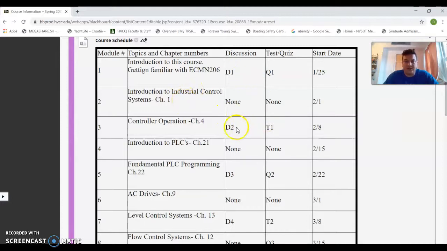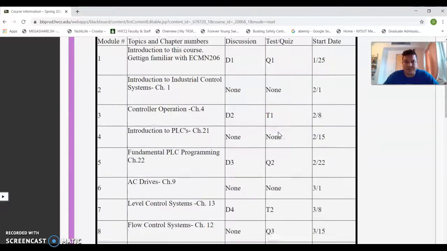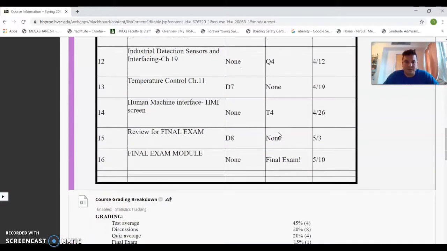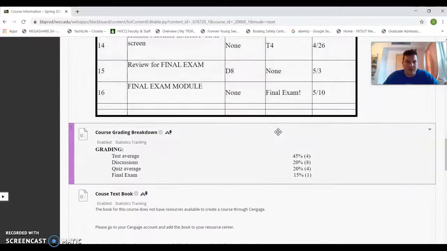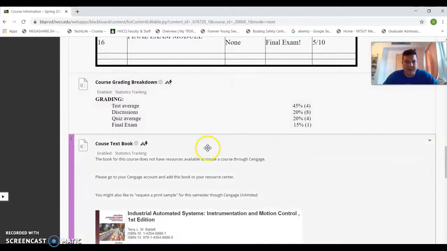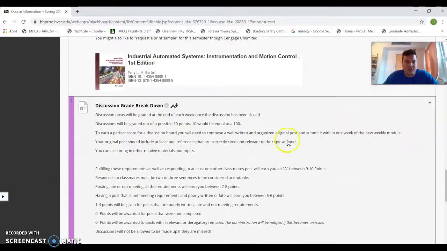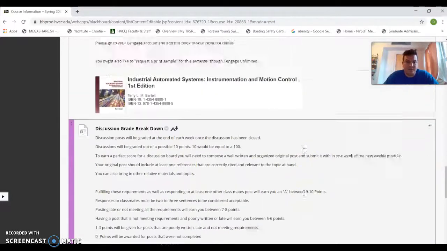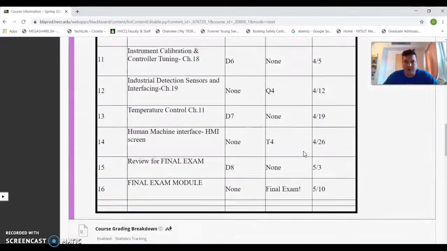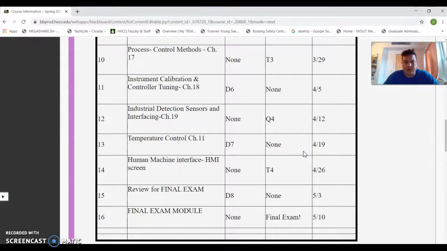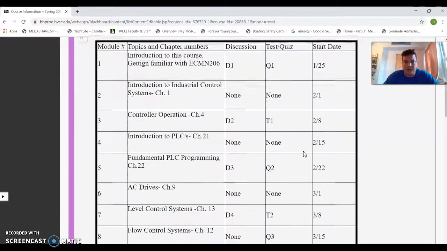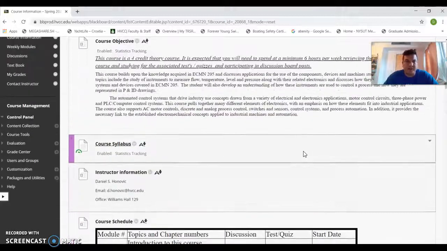This schedule will tell you when there is a discussion or when there is a test or a quiz in that module. Here you will also see a breakdown of the grading scale, your course textbook, and the discussion grading breakdown. Keep in mind there are only 8 discussions for this course, so the grading will be a little bit more strict than last semester.